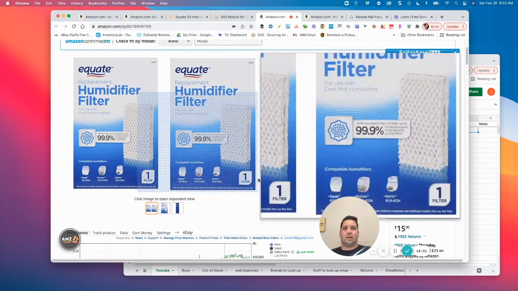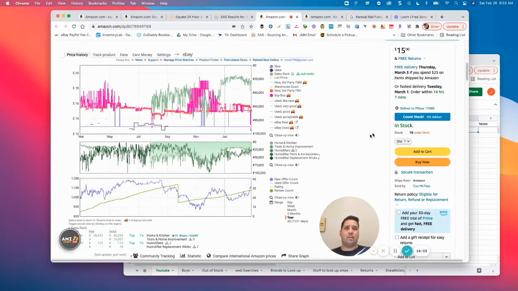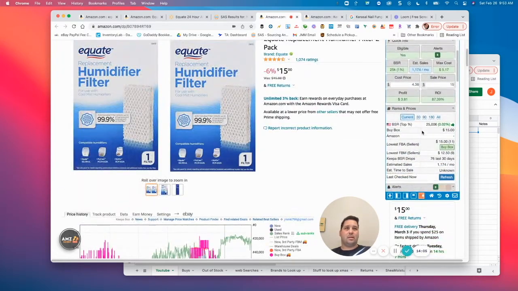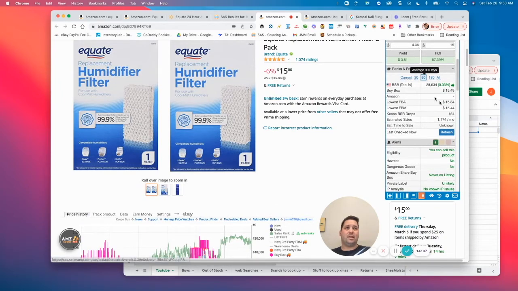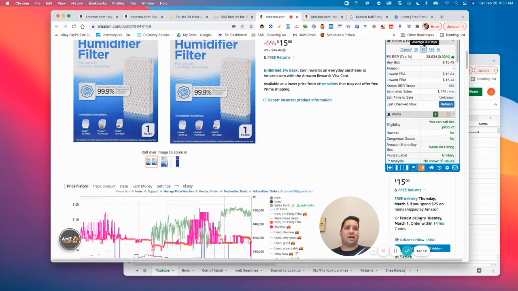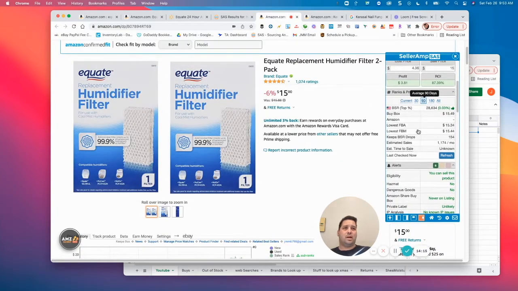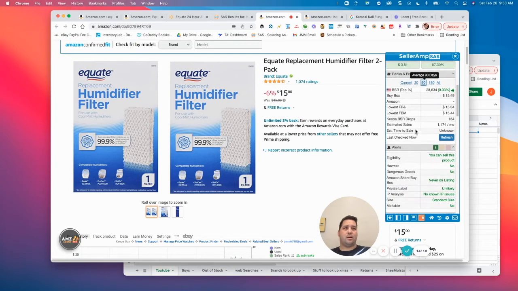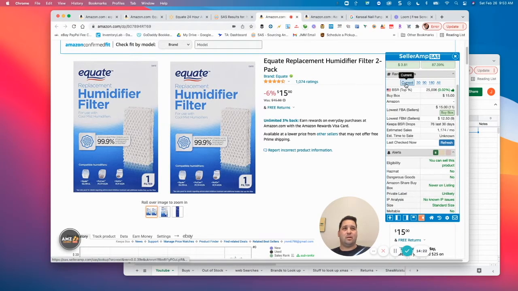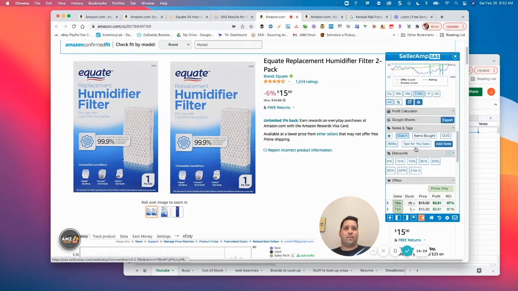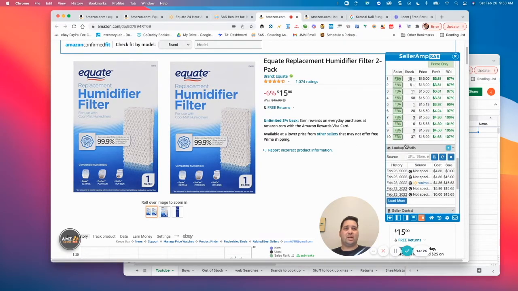Let's see here now. So let's go see the 90 day. So this average buy box is $15.49. It's at $15 right now. Okay. 30 day is about the same. All right. So a bunch of sellers like we talked about.